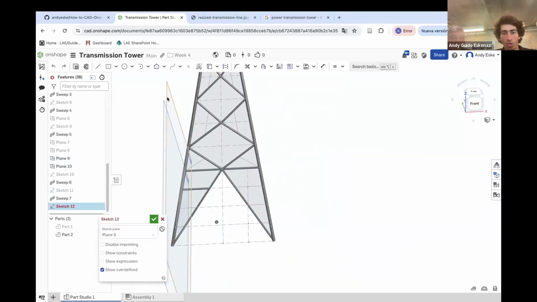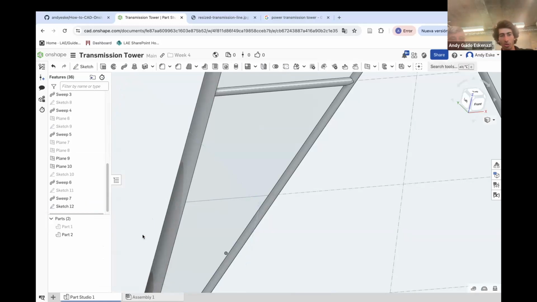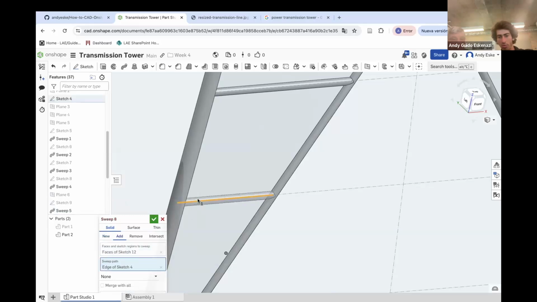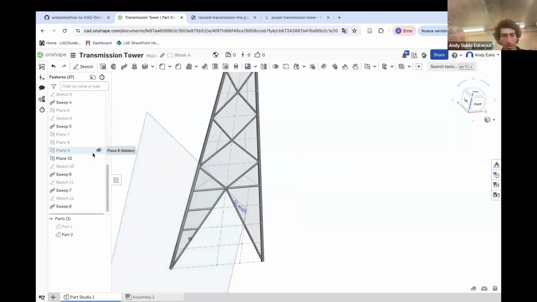Let's do a sketch on this one. And then you go here to the one. You see, the shortcuts are super simple. Then sweep. Then I said you can select them from here, right? And then sweep path, the line that we drew previously. And there's one more. So let me hide plane 10.